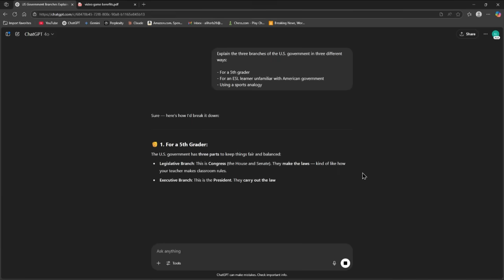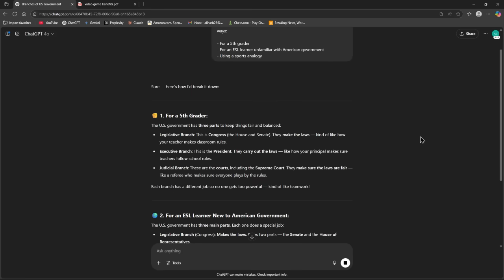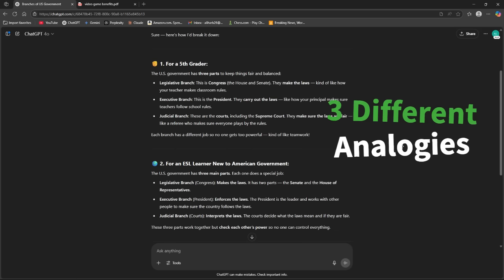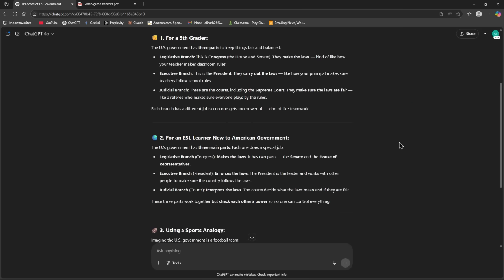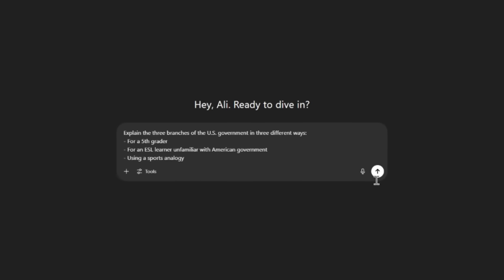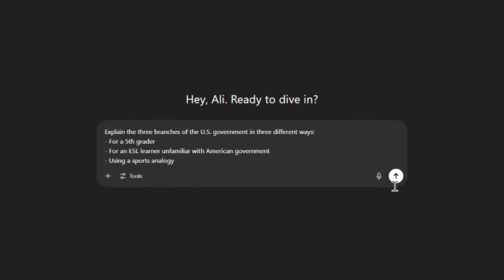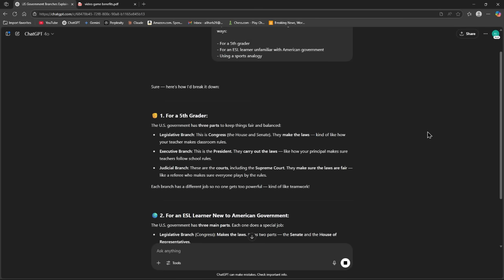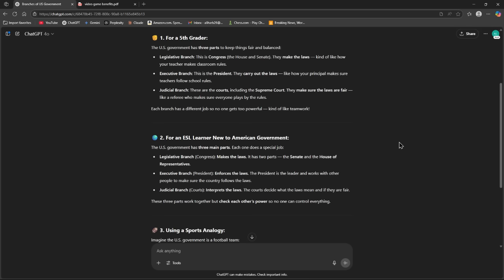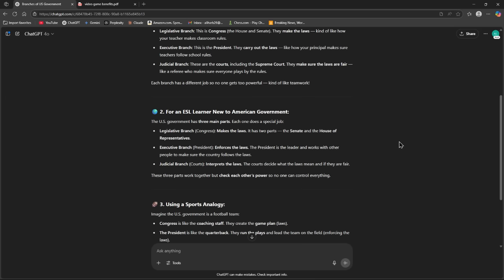This third tip is perfect for differentiated instruction. Instead of explaining the same concept one way and hoping it sticks, you can get 3 different approaches instantly. Here's the prompt that changes everything. Explain the 3 branches of government in 3 different ways. For a 5th grader, for an ESL learner unfamiliar with the American government, and using a sports analogy. For the 5th grade version, it uses simple language and relatable examples your students already know. For the ESL version, it adds more context and even touches on cultural references, making it perfect for students still building their language skills. And for the sports analogy, it's gold.